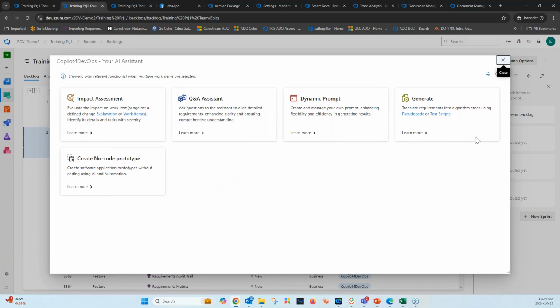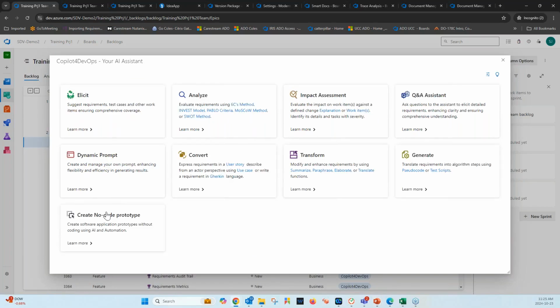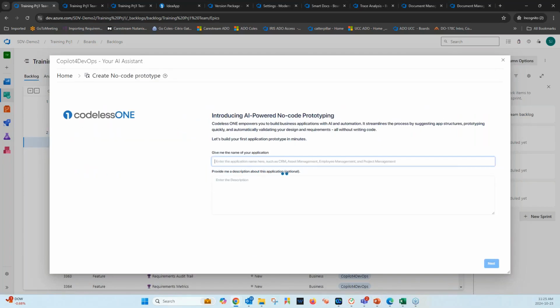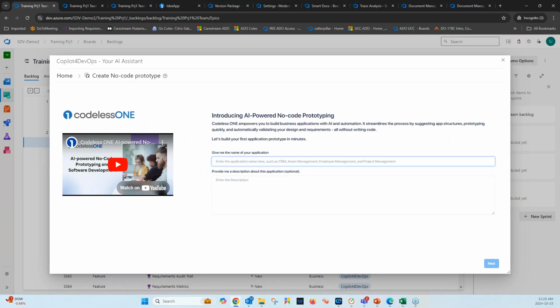Now from here, I want to take you into the world of the second important tool that is available to you within our Copilot for DevOps V3. Let me introduce you to Codeless One by Modern Requirements. Codeless One is a product of MR, okay, and you can access it from our Copilot for DevOps. Now, if you click on this, it's very simple.